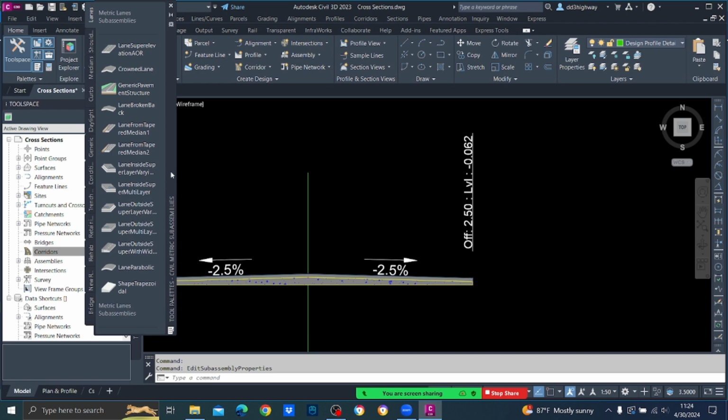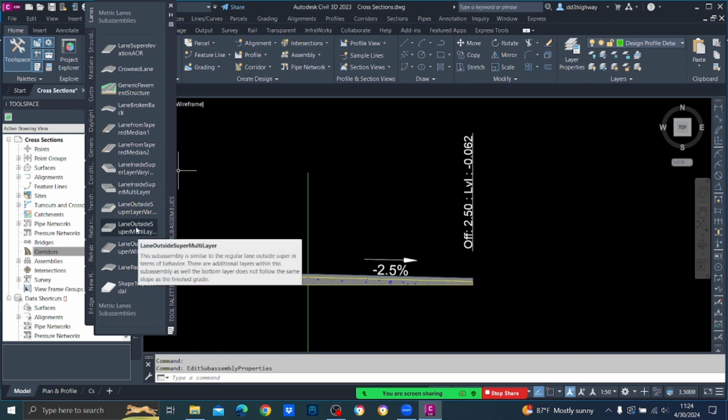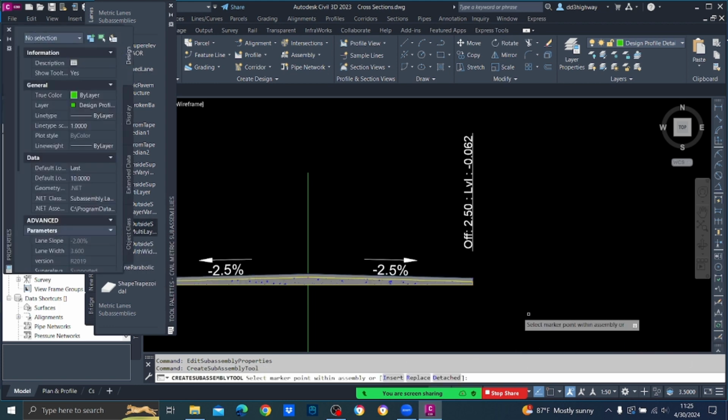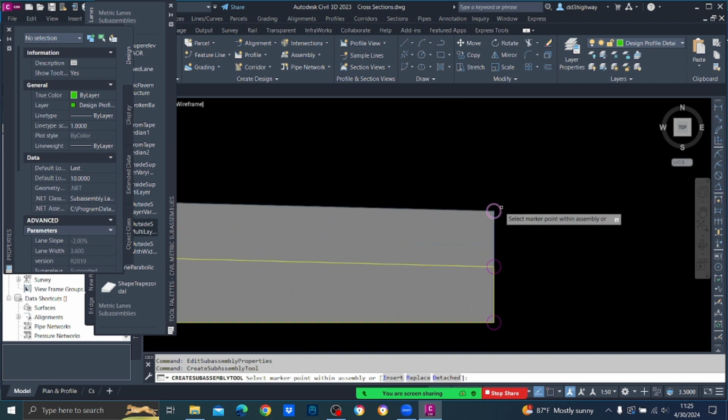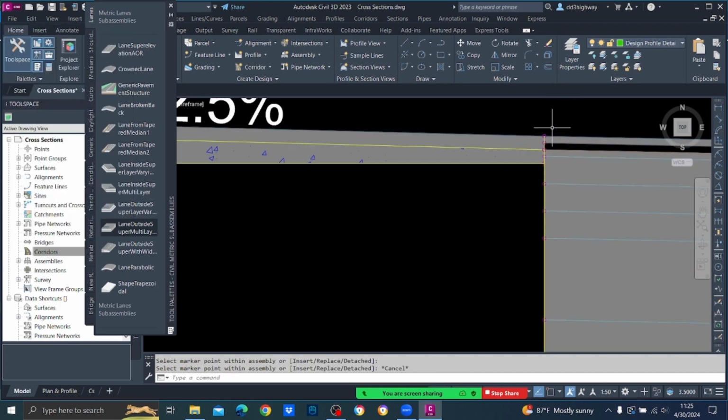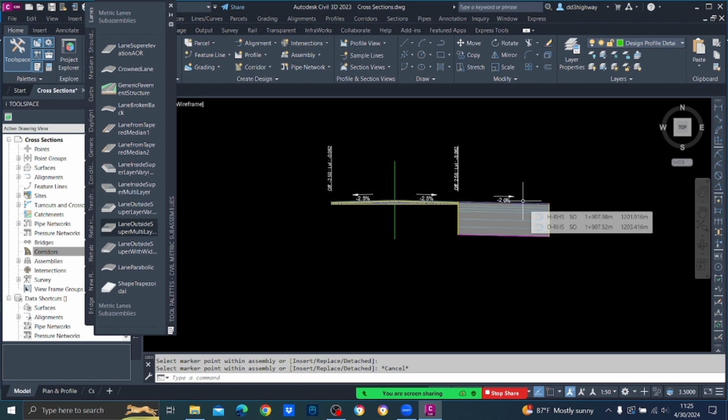So under lanes you have to get lane outside super multi-layer. You select it and it says select marker point within assembly. You select this point, right, and press escape. Okay, now this is your widening section. You have to correct this as well.